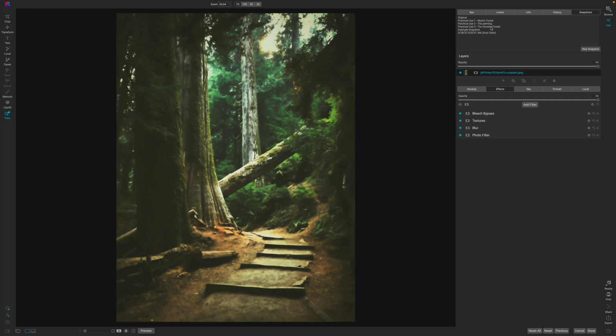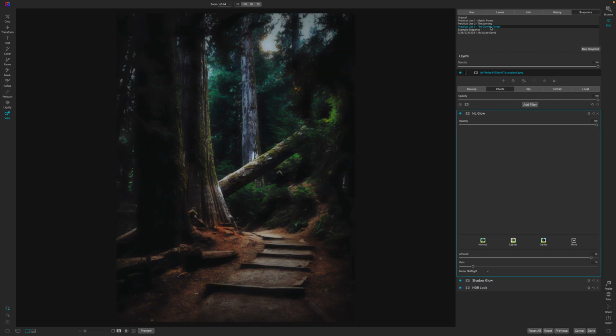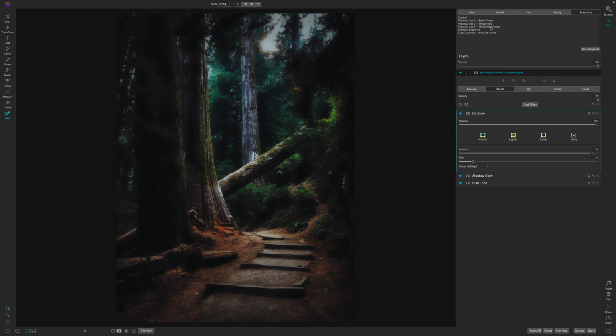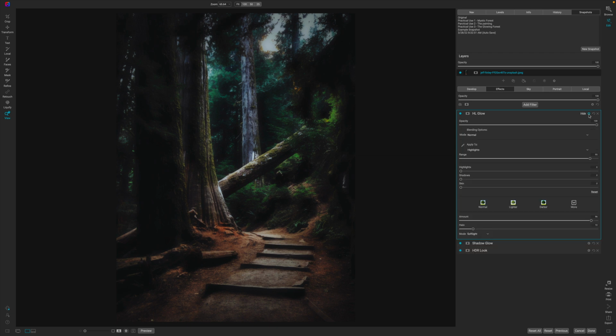And then the next practical is going to be what I call the glowing forest. And the same concept is true here. So the only difference that you will see in this one that I didn't do in the other two practical exercises or practical uses is if I turn on the settings icon, you can see I have this applied to the highlights. This glow is applied to the highlights only.